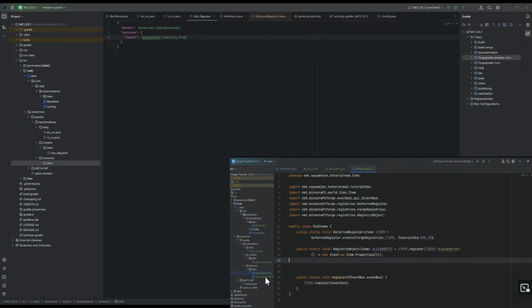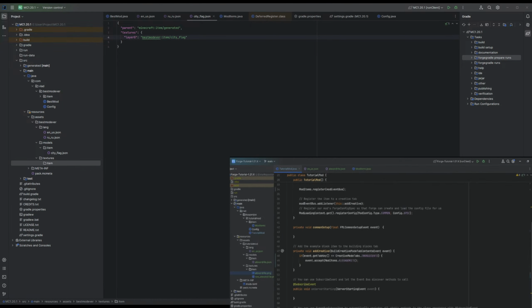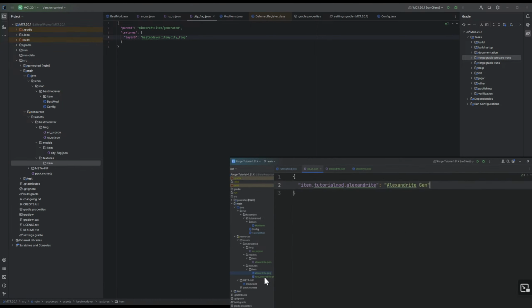But yes, you will basically always need to register it like this, right? So these two lines over here are registering the item, then adding it to the creative mode tab right here, adding a translation, and then the item model JSON file, which points to your particular texture.